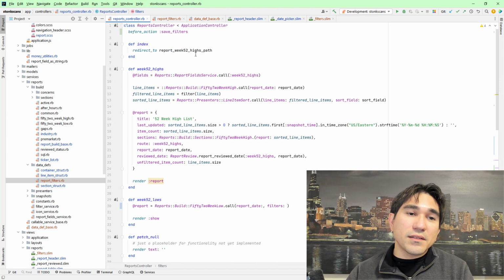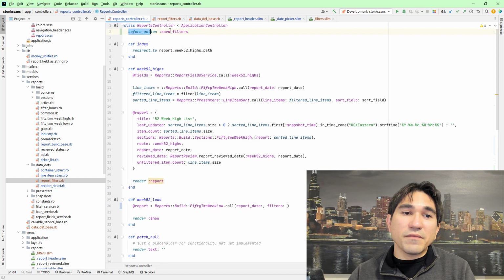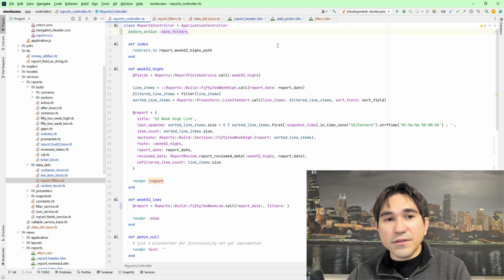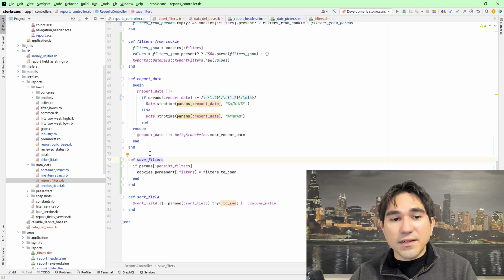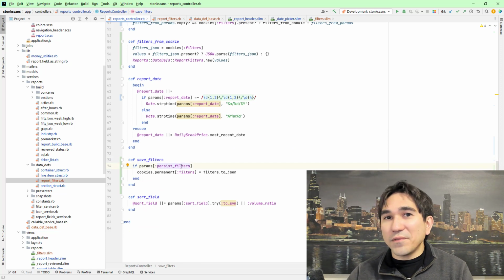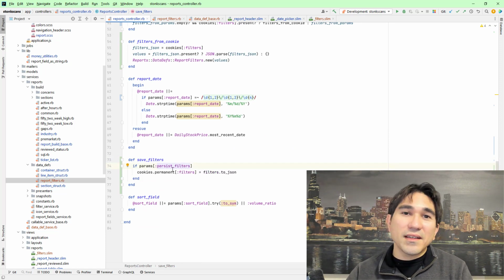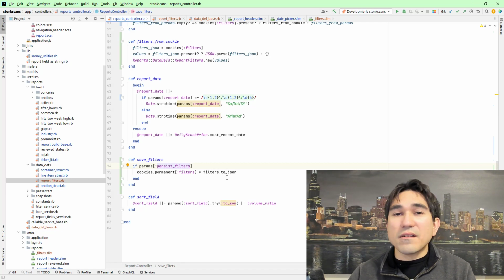Now, if we go to the top of the page here, notice I have this before action for save filters. What that does is if I have the persist filters flag set, which is done by that checkbox, it'll save whatever the current filters are to the cookie in a JSON format.